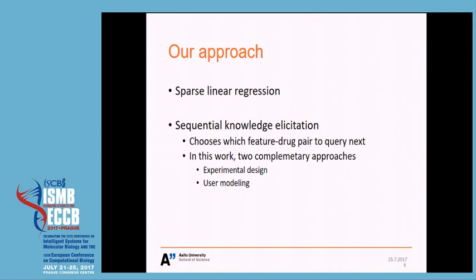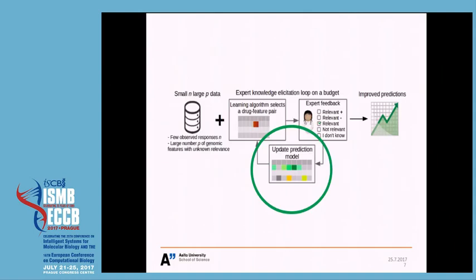And in this work, we developed two methods for this, and they are based on two complementary approaches. One of them is about experimental design, and the other one about user modeling. A bit more about those later, but let's first focus on the prediction model part.